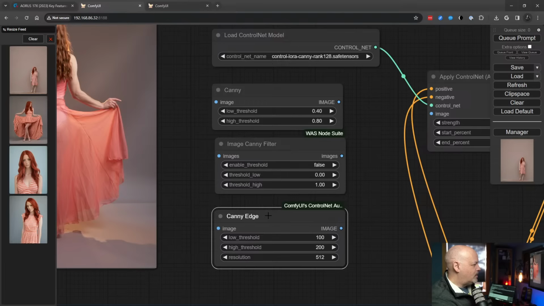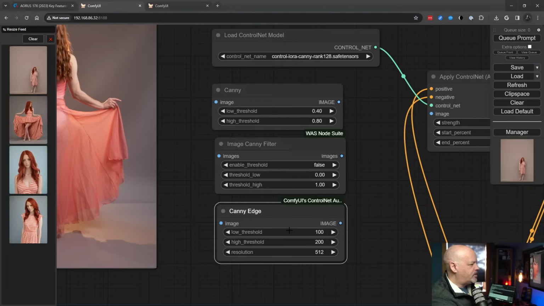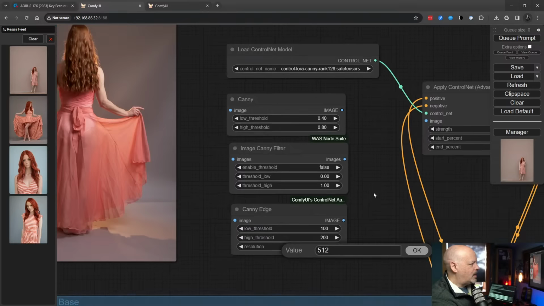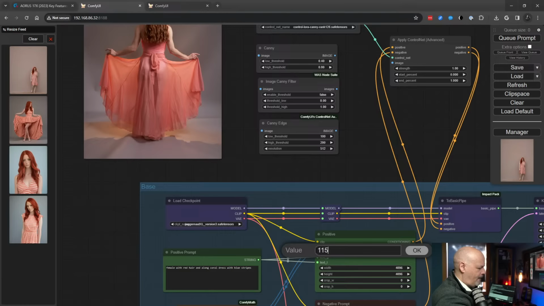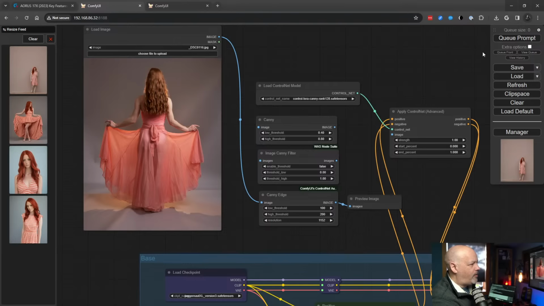What's the one? This is from ComfyUI's control net. This is the alternative control net, I think, or the auxiliary control net. This one, same idea, but this one has a resolution on it, which is, hey, that's really interesting. Let's try that one. I haven't tried that one before. What's our resolution at? We're at 1152. Let's use that. That should give us a much more accurate outline. At least that's what I would imagine this does. So in order to find out, let's just go ahead and do a preview off of it and queue prompt real quick. And then stop the prompt.